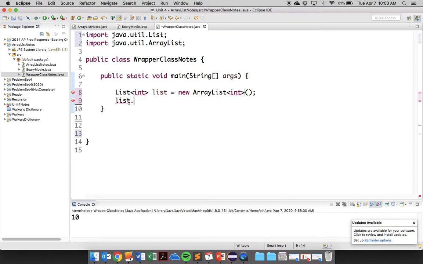So we have to use what is called a wrapper class. A wrapper class exists for all the primitive data types: int, double, float, boolean. It's simply a class that does the same thing as the primitive data type, except it's an object, so it's a reference variable rather than a primitive data type. So instead of int, it's Integer, with a capital because it's a class. Now you can see it takes in an Integer, and then we can say list.add(5).